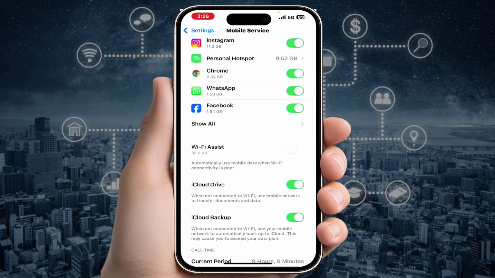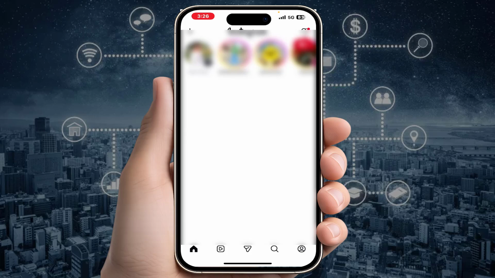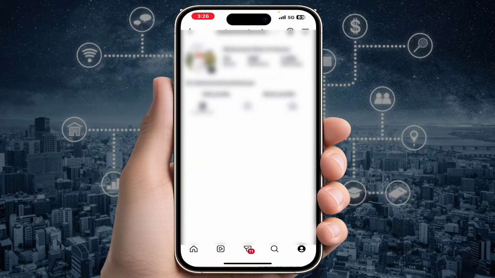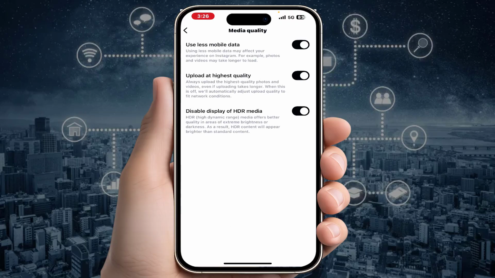After doing this, now this is a very important setting. You need to limit your video streaming quality. For example, if you use Instagram most on your iPhone, open Instagram. Go to your profile settings, scroll down and find Media Quality. Open it. From here you need to select the data saving option, use less mobile data.